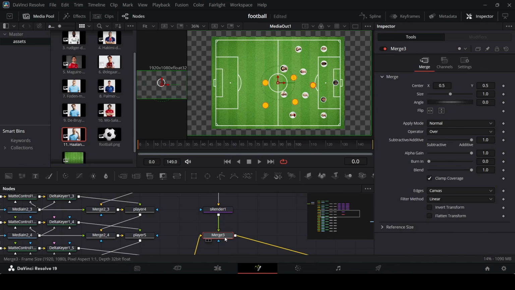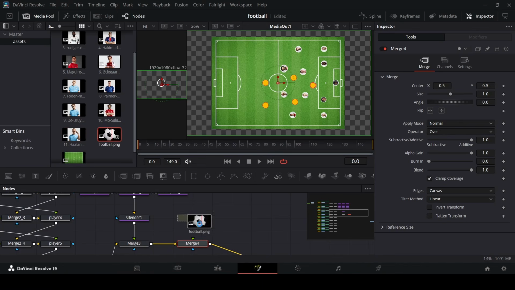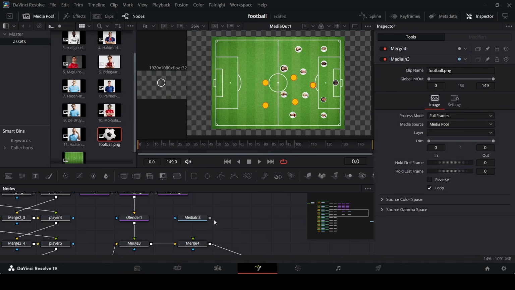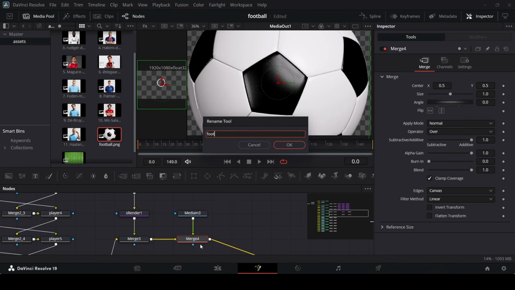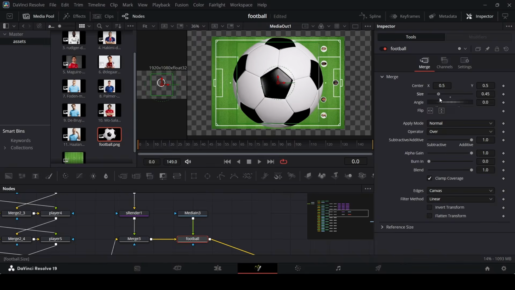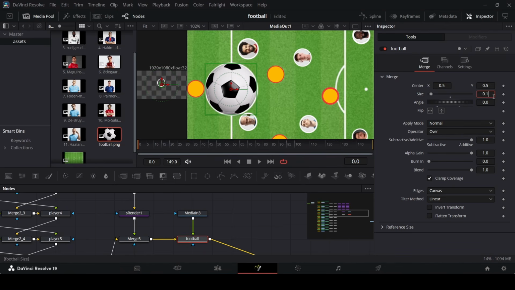And now with the merge selected, let's add in another merge. And this time we're going to go ahead and add in our football. Connect this with the merge. And let's go over to the merge and change. First of all, let's rename this to football. And let's go over to the size and resize this to, let's say, 0.1. No, it's still big. So let's go with 0.05.